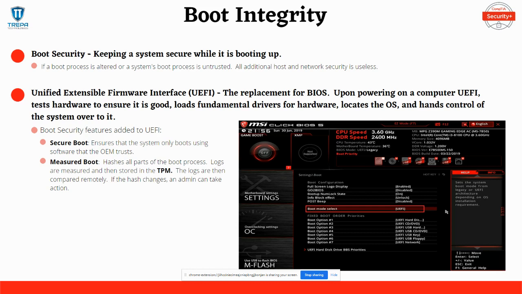Now let's move on to boot integrity. As administrators, we spend time on our endpoint protection for our operating systems. But our endpoints must also be secured before the operating system is even loaded. We must also protect the boot process. In the boot process, we want to ensure that the system is not altered. We call this having a secure boot.